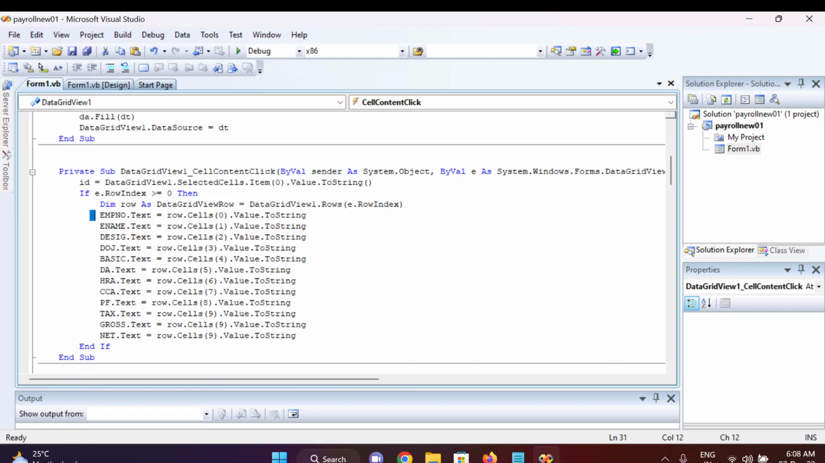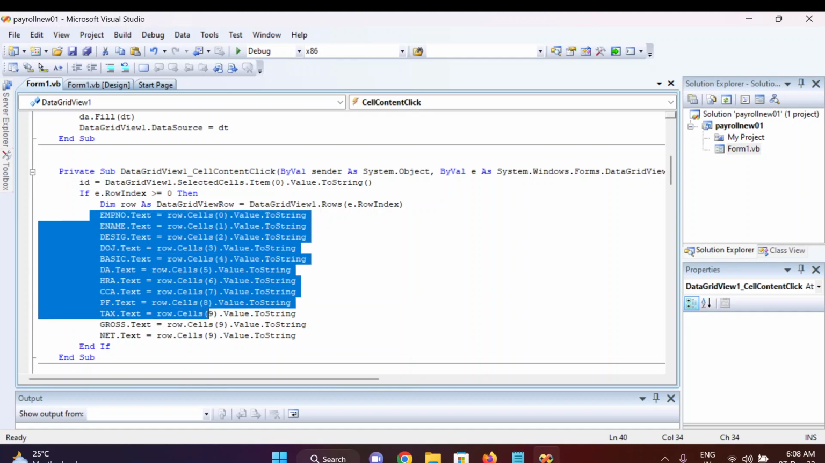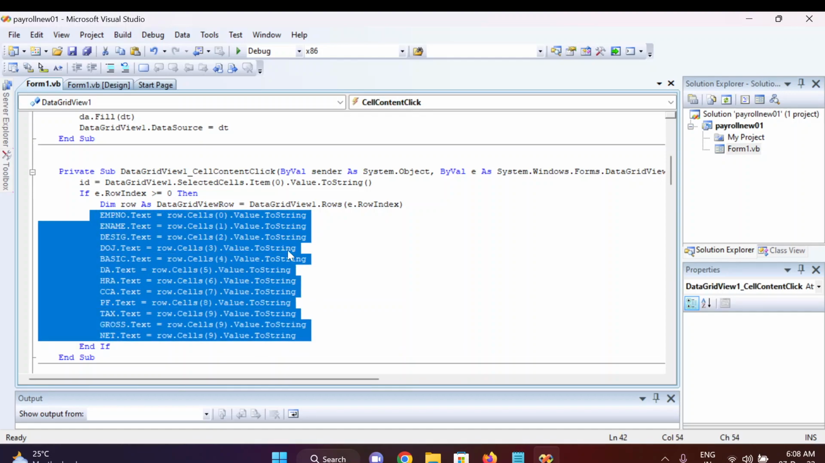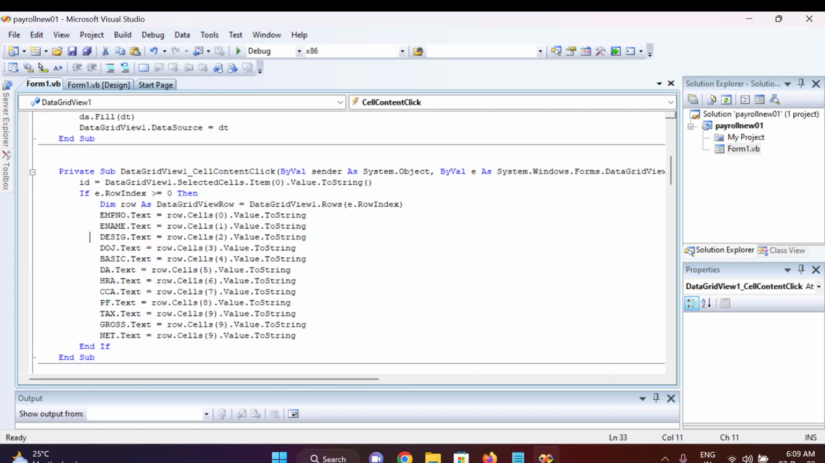In a similar way, whatever data we get in the text boxes has to be put in the grid boxes. So EMP number, the name, these are all the text boxes. Whatever data is there in the text box, go and fill it in the cell rows. This is what it basically says.